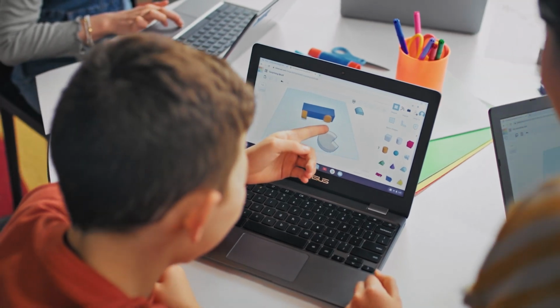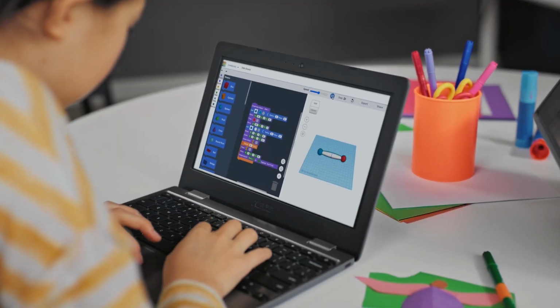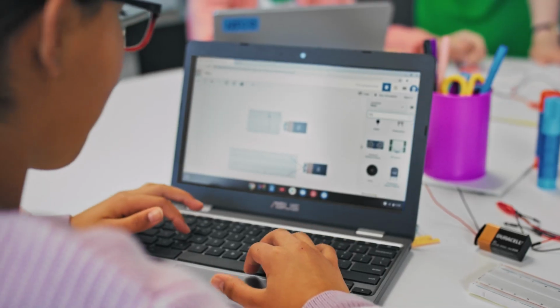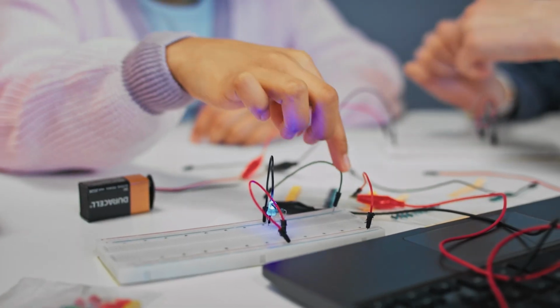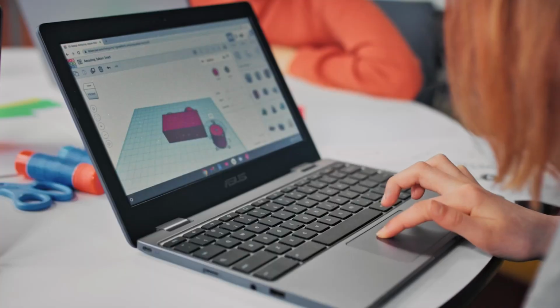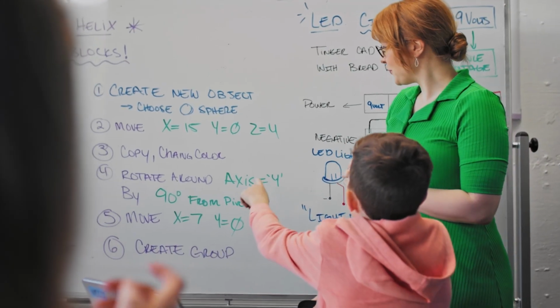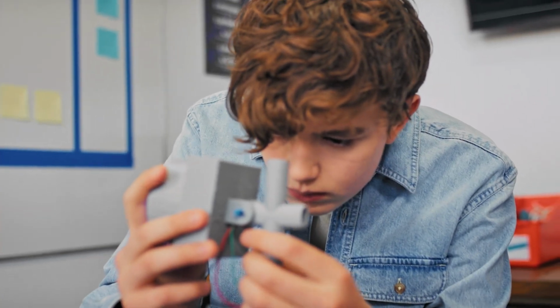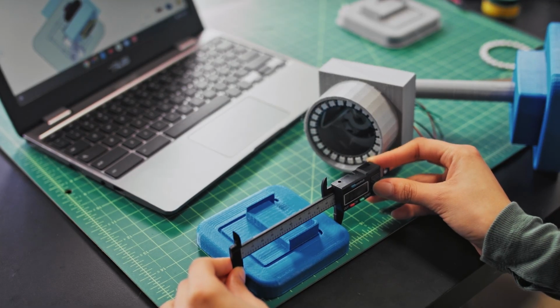From learning the basics of 3D design to using blocks-based code to bring big ideas to life and adding light and movement with circuits, Tinkercad helps students build confidence as they discover the thrill of invention. And with access to hundreds of classroom projects and step-by-step lesson plans, students will be creating cool stuff in no time.